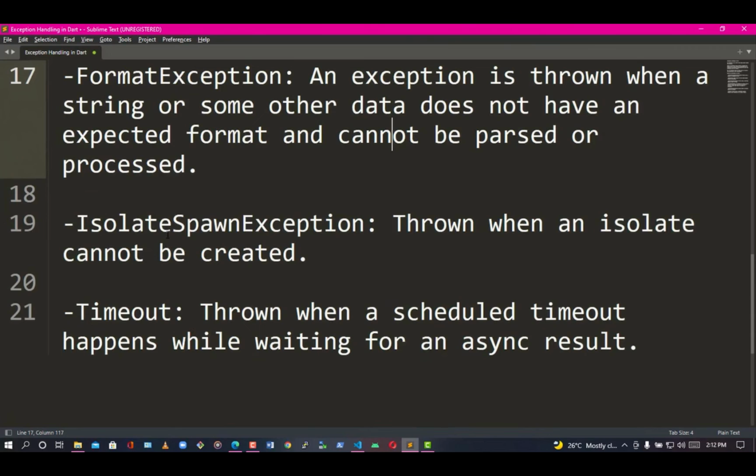The next one is IsolateSpawnException. This is thrown when an isolate cannot be created. The next one is TimeoutException. This is thrown when a scheduled timeout happens while waiting for an async result.